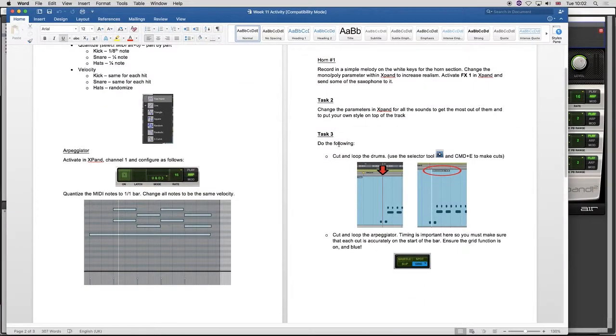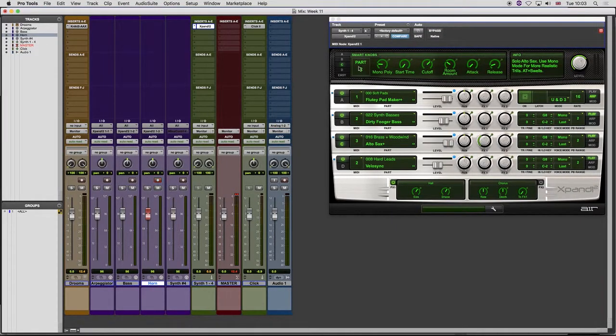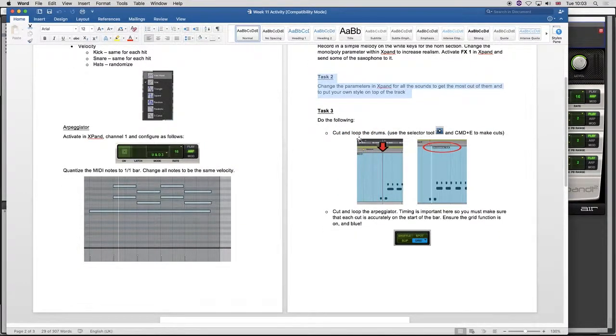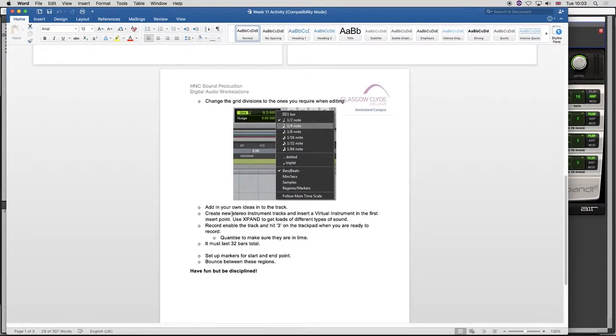Okay, so I've said in here task 2, change the parameters in Expand for all the sounds to get the most out of them and put your own style on top of the track. Well, that's what I've been doing as I've been working through that. Just make sure when you make any changes up here that you first of all activate the set of parameters for that associated patch. Otherwise, you're going to make a change to something, not hear what you're doing, but completely ruin your other sound. Okay. Now, after that, it's all just about following the instructions that are there.